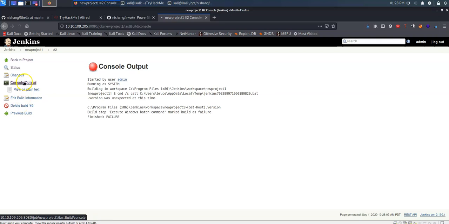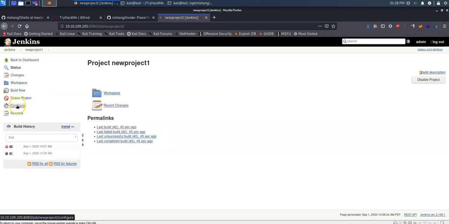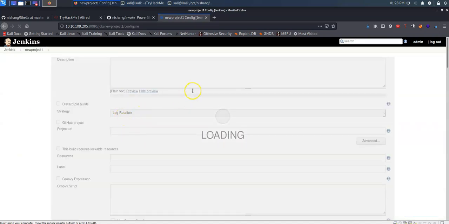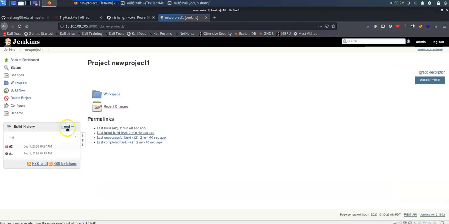Go to console, edit build information. No, previous build. Let's go to project here, and let's go to configure. Okay, there you go. And we go to build. Let me see if this works. Let's do PowerShell again, and let's see what happens. Let's build it.